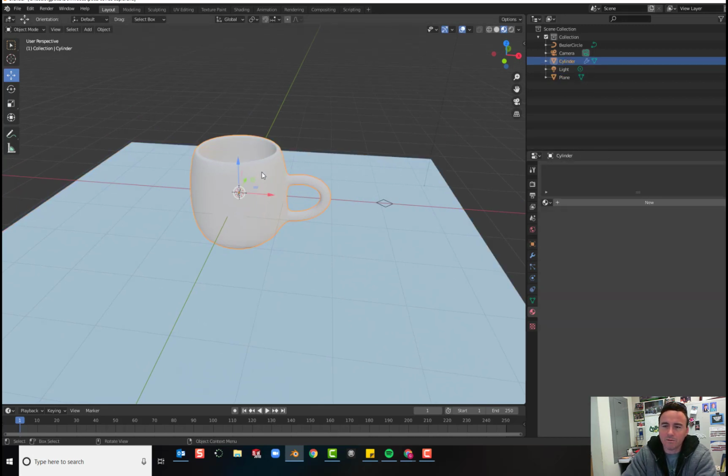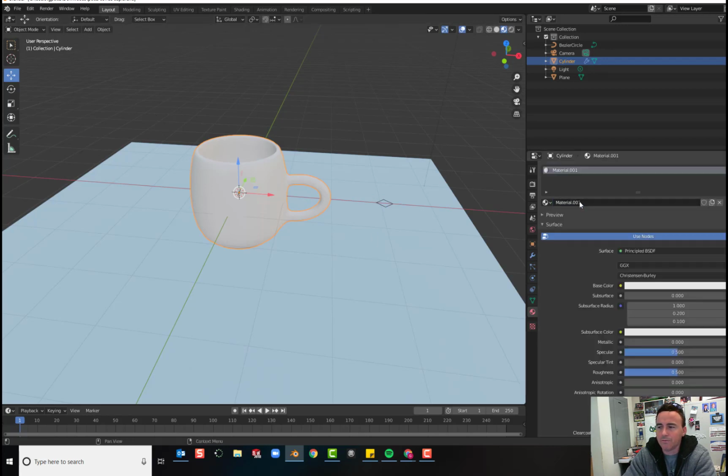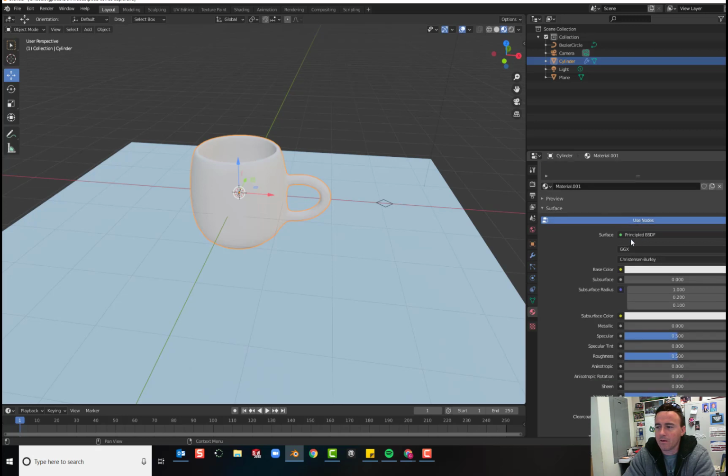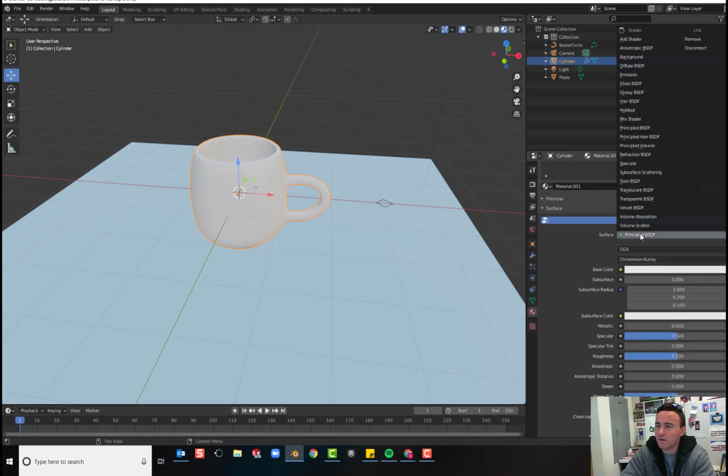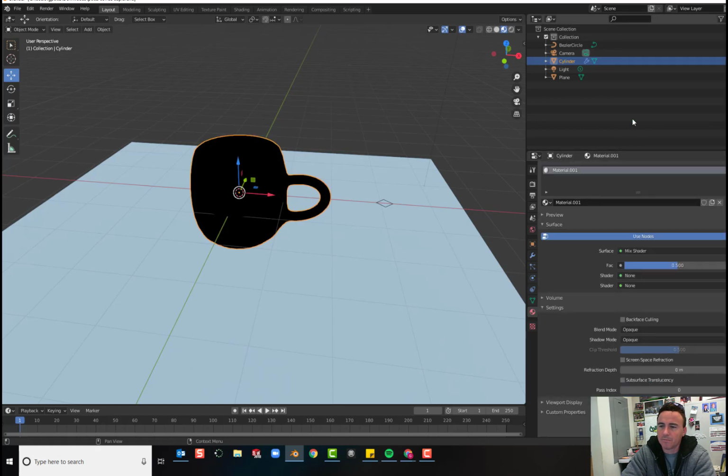Alright, now we need to add some materials to our cup as well. We want to make it look like ceramic. So click new, and we're going to change the surface to a mix shader. We're going to add 2 different shaders to make it look like ceramic. Don't panic if it turns black, that's because it has no shaders on it now. So if you add a mix shader, now you have 2 shader options.